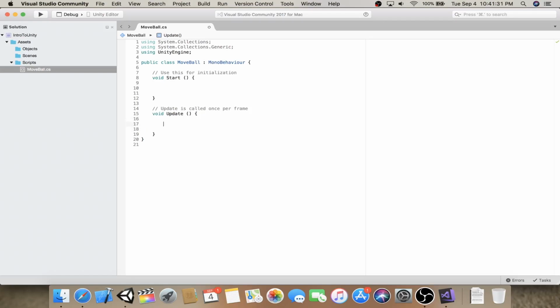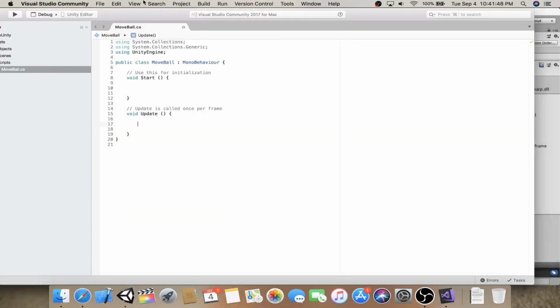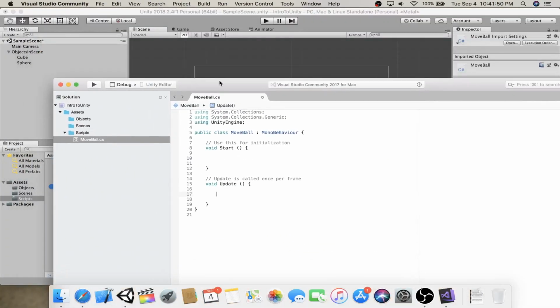So for our ball to move, we're going to want to put in an update, because you never know when you might want to move the ball. You're not going to want to only move it at the beginning. You're going to want to move it throughout the game. So what we're going to do is, well, here.